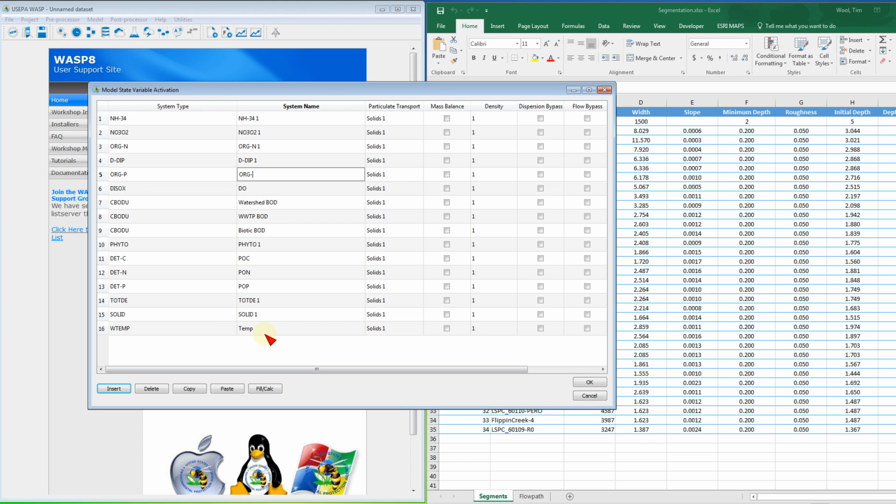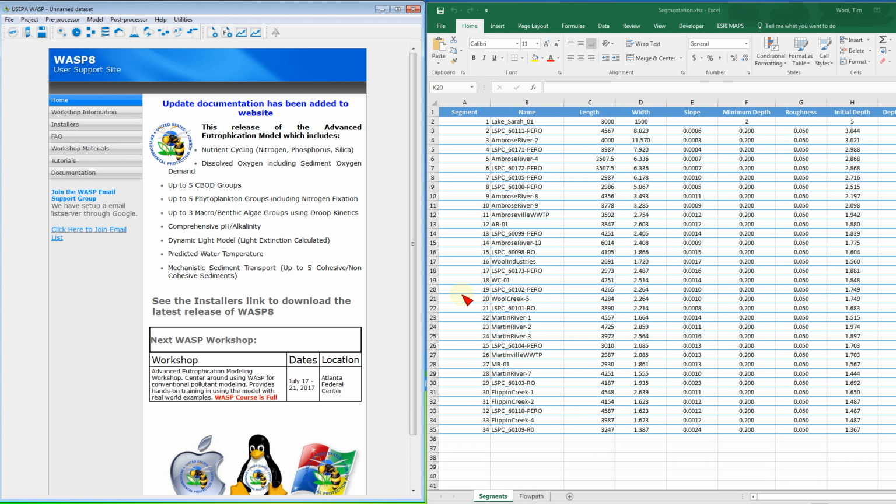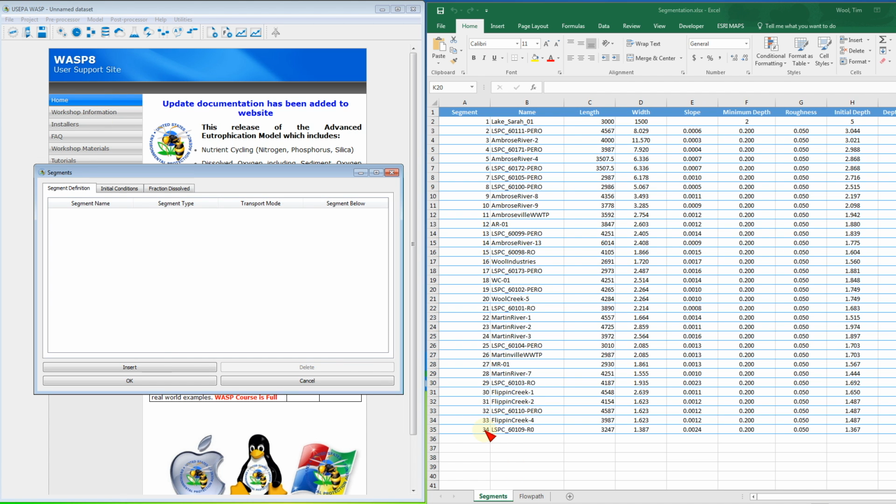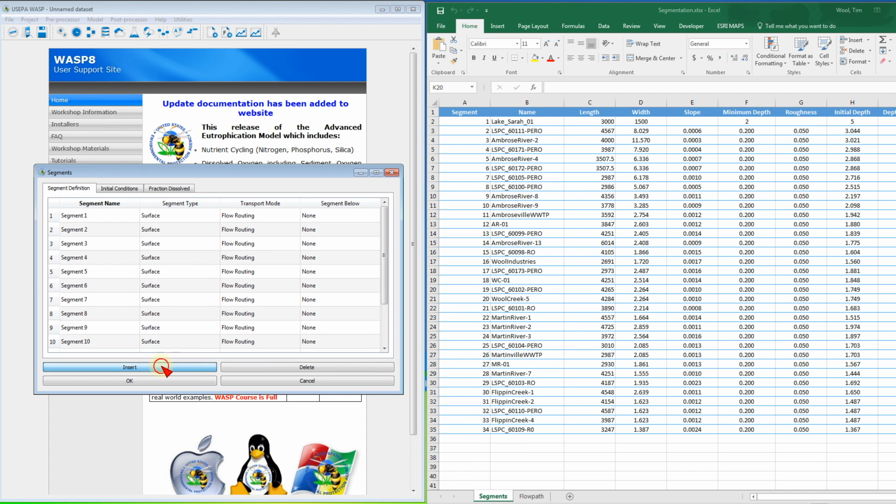We're just putting more common names on the state variables here, so when we start mapping in data from the external data sources, it's a little bit easier for us. So once we have that, we've got 16 state variables that we're going to simulate. We'll click OK here, and then the next thing we'll be doing is putting segment information in. The first thing is we're going to tell the model how many segments we have. So we click on the segment screen, and we're going to insert 34 rows.